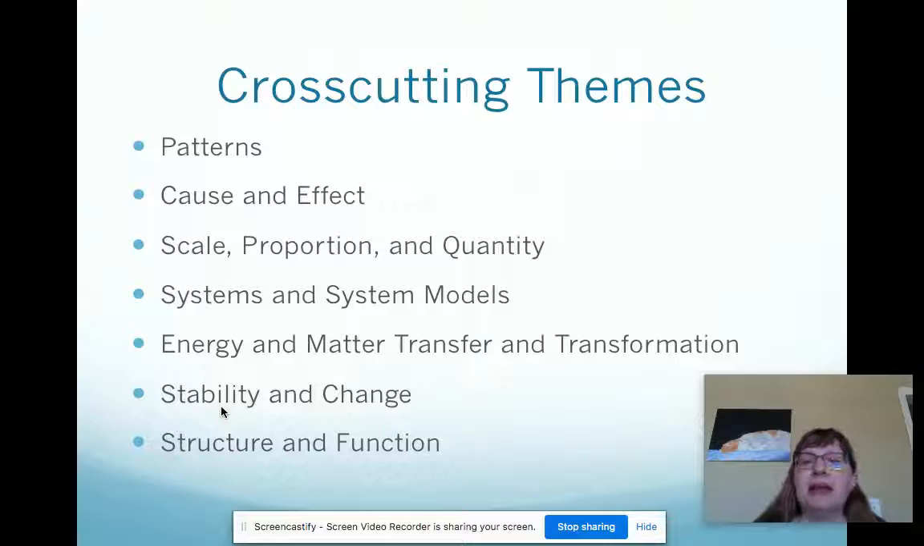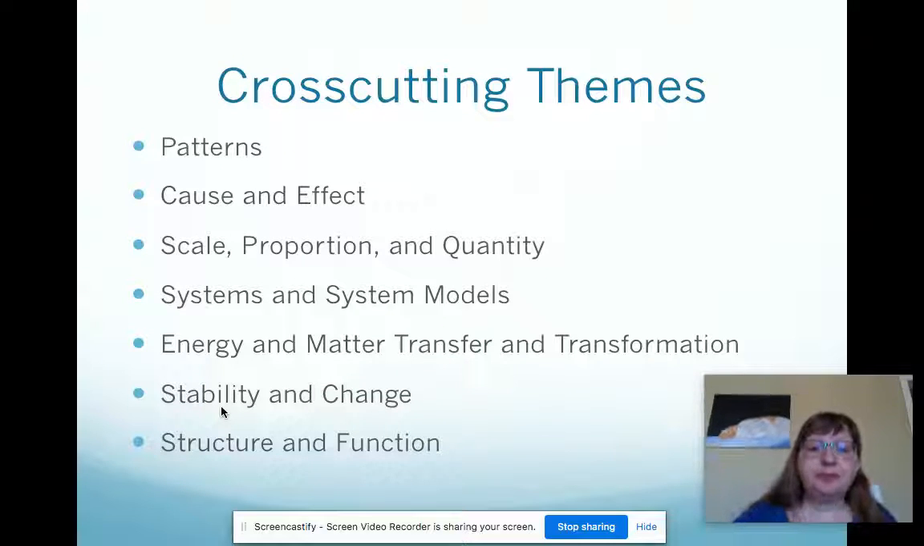The models may be something that is a physical thing, a drawing or a three-dimensional model, or they may be ideas or analogies. So we might say an atom is like a solar system. So I don't have a physical thing that I'm sharing with you, but you know what a solar system is, and we can use the analogies between those in order to understand the atom.